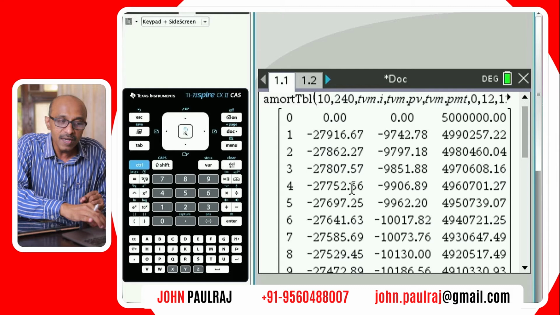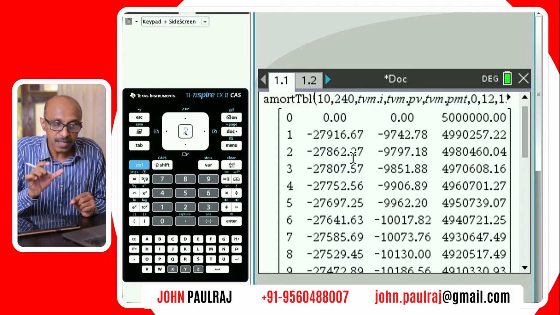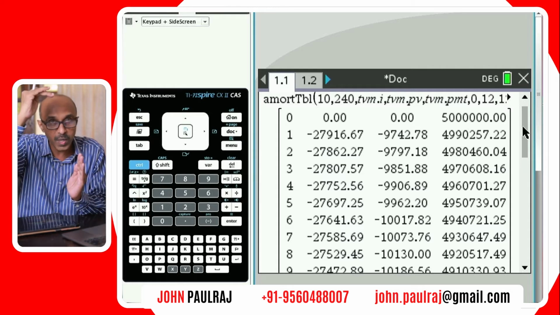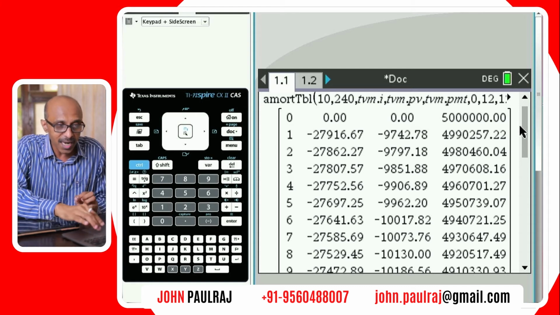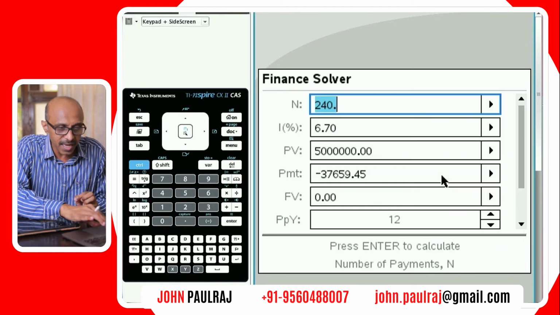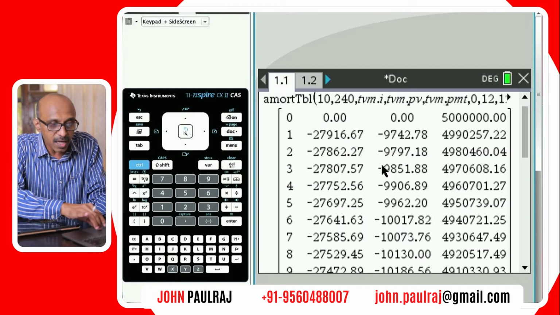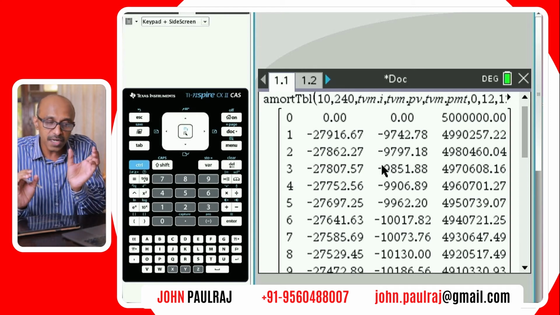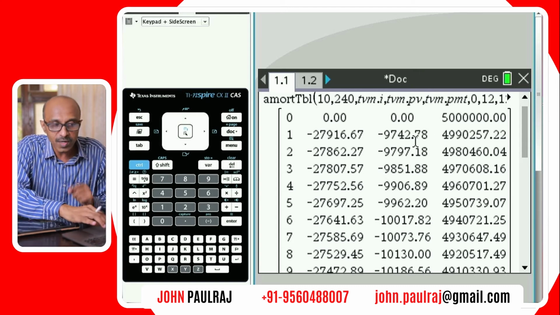The second column will give you the amount of money. Remember, our payment per month is going to be a constant for those 240 months. Each month you're paying a constant amount. And we saw that in the finance solver, if I just go back to that, every month you're paying 37,000 something like that, okay? And that 37,000 is divided into the interest, okay? Some portion of the interest and some portion of the principal, all right? And principal meaning what is left over. So I'll come to that, okay?